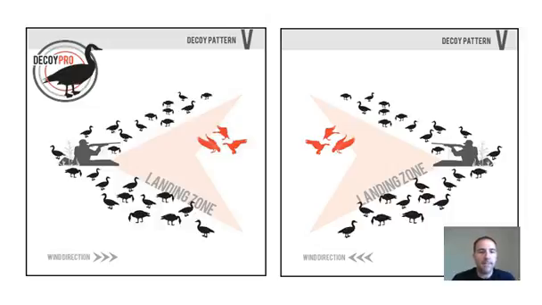Today I'm going to be talking to you about the importance of wind direction with your decoy setup. As you can see here, I am using the decoy pattern V, which is one of the most common types of decoy setups that you can use. And so you can see simply we've got our decoys set up in the shape of a V, and what that does is create a landing zone in front of the hunter here.